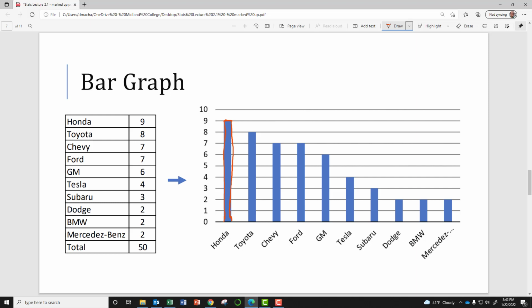One thing I want to point out is that for what we consider a properly configured bar graph, we like to go in order of greatest to least. So you'll notice that the bars are decreasing in height as we go from left to right, because I've already ordered my data greatest to least.